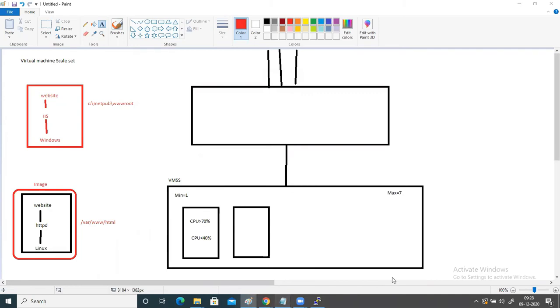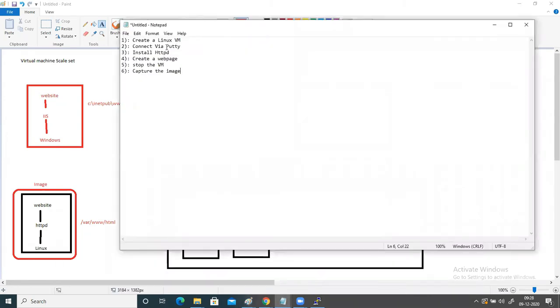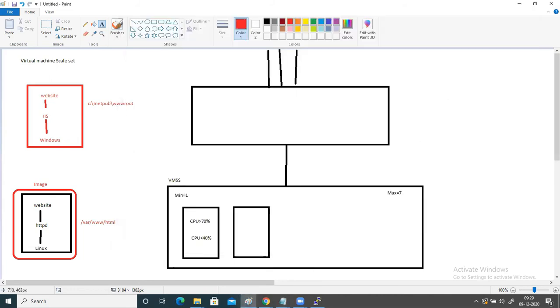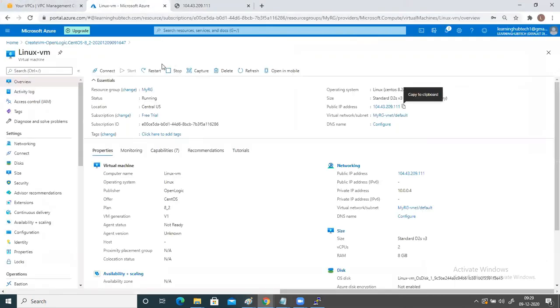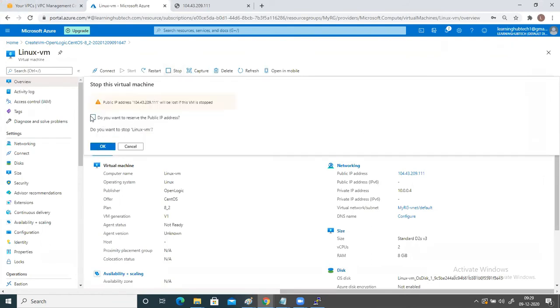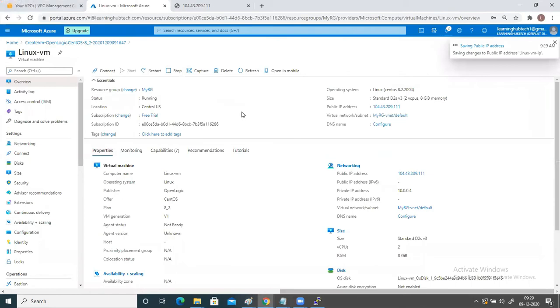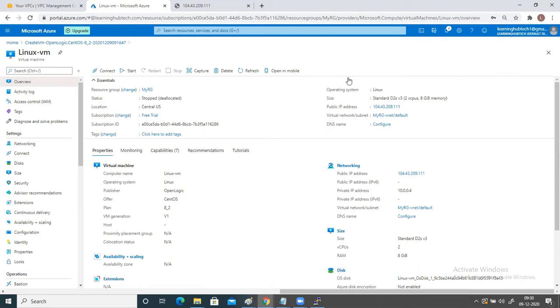Now come to my steps: connect via putty, install HTTP. Now this website also has been created. Stop the virtual machine and capture the image. Now I want to take the image of my virtual machine. So this is my VM. I want to take the image of this one. So what I need to do, first of all, I need to stop this virtual machine. Stop it. Once this is stopped, then we will capture an image out of it. Okay, so the VM has been stopped now.